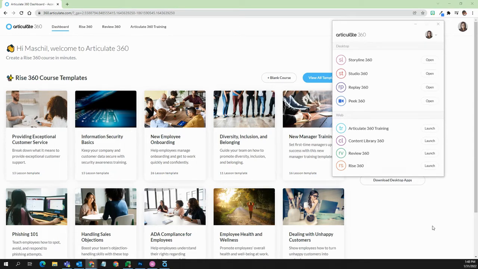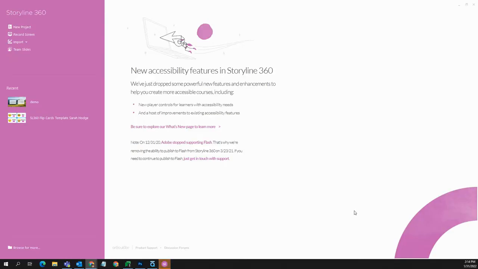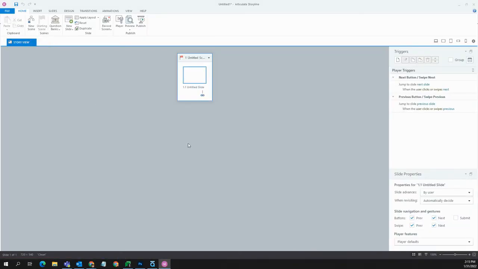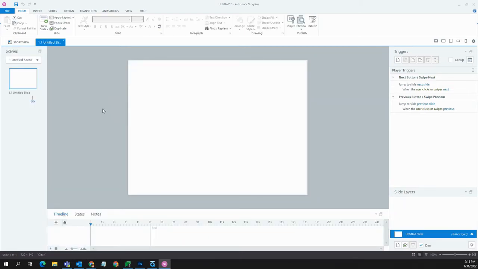To get to Storyline, you go to your dashboard and you open it. Now, unlike Rise 360, it is not a web-based or browser-based application, so it does require a software install. Once you get that installed, you simply open it from the dashboard. Storyline 360 looks like this when it opens, and you simply click on New Project. From here, you can double-click to open up the window.